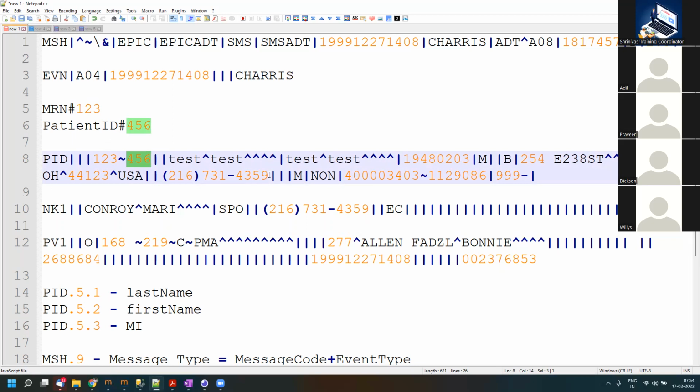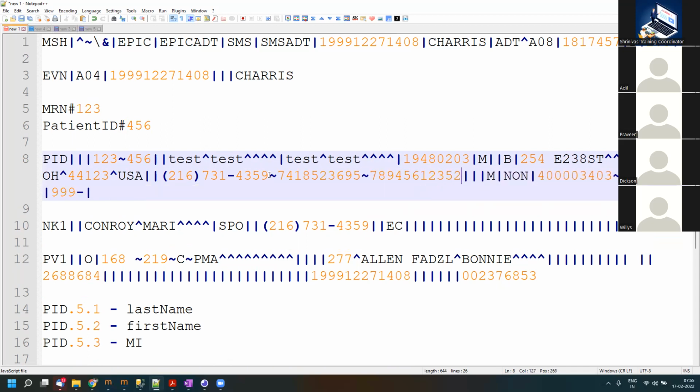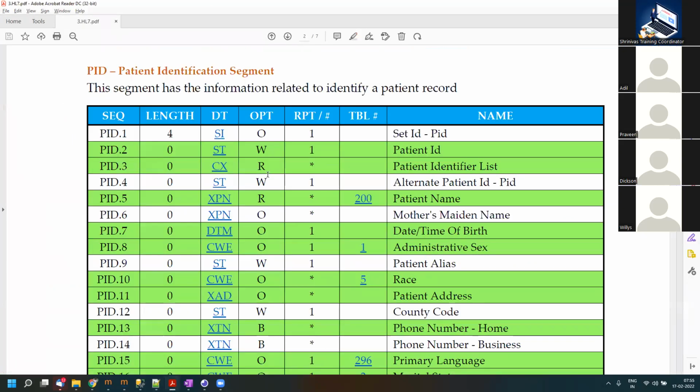Same applies for phone numbers. If you have multiple phone numbers in PID 13, you do send the phone numbers. So all the phone numbers will be sent across something like this, and we may have 3 phone numbers. So the repetition character says that the data element is repeatable and each repetition is separated with the help of tilde. Okay, how many times can it repeat? It is based on the number that is given in the repetition field. If you have 1, it means that it cannot repeat. If you have star, it means that it can repeat.